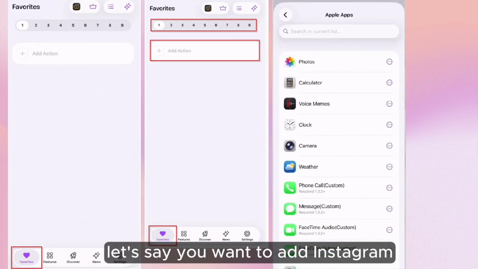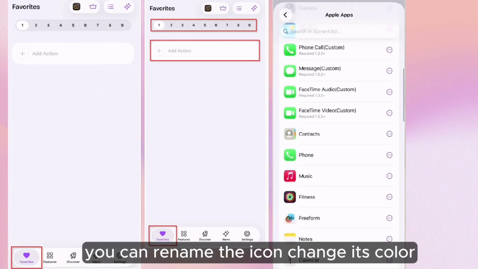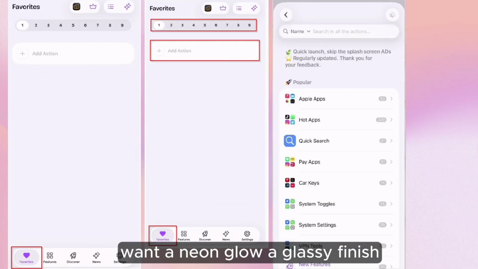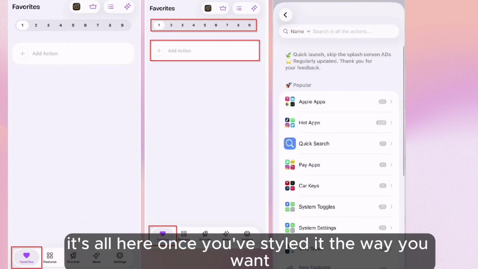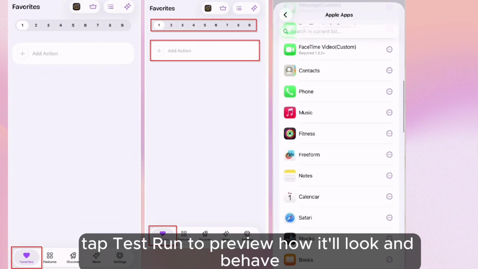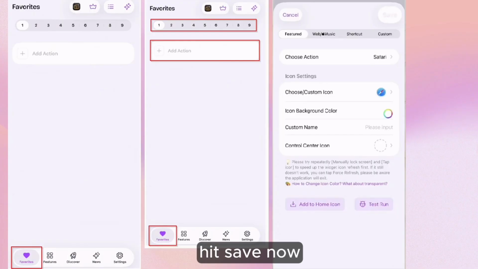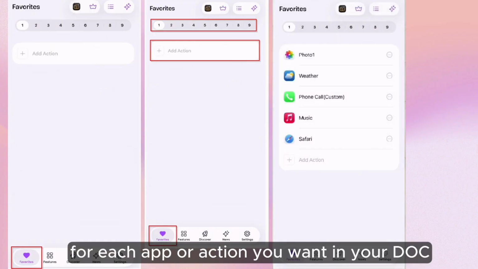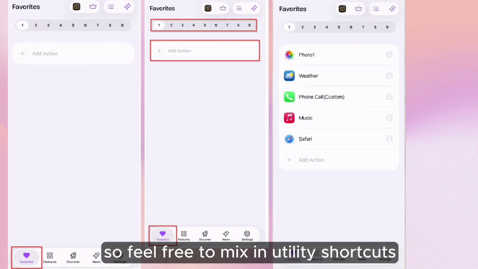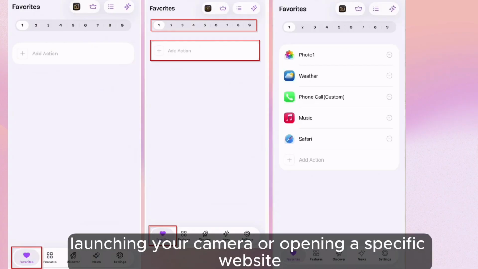Let's say you want to add Instagram. Tap it, and you'll see a customization screen. You can rename the icon, change its color, and even pick a background style. Want a neon glow? A glassy finish? It's all here. Once you've styled it the way you want, tap Test Run to preview how it'll look and behave. If it works the way you want, hit Save. Now repeat that process for each app or action you want in your dock. You can add up to 24 actions, so feel free to mix in utility shortcuts like turning on your flashlight, launching your camera, or opening a specific website.